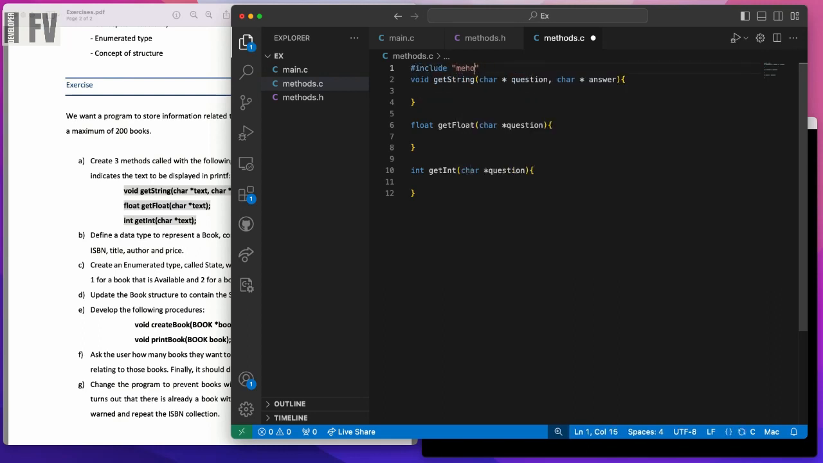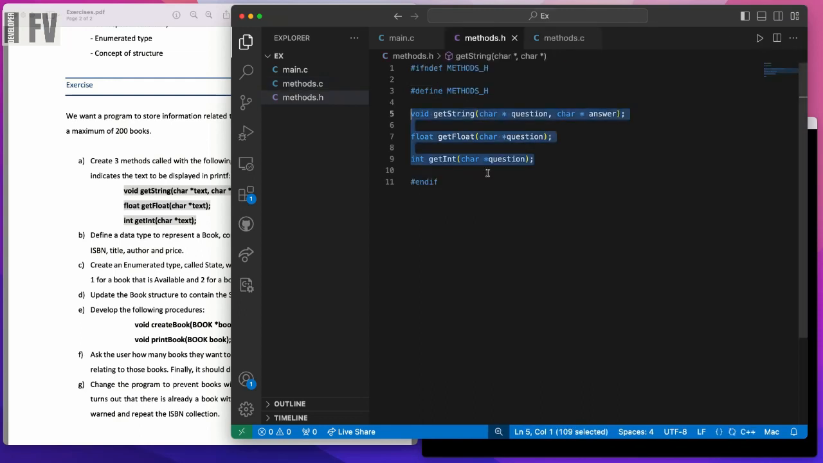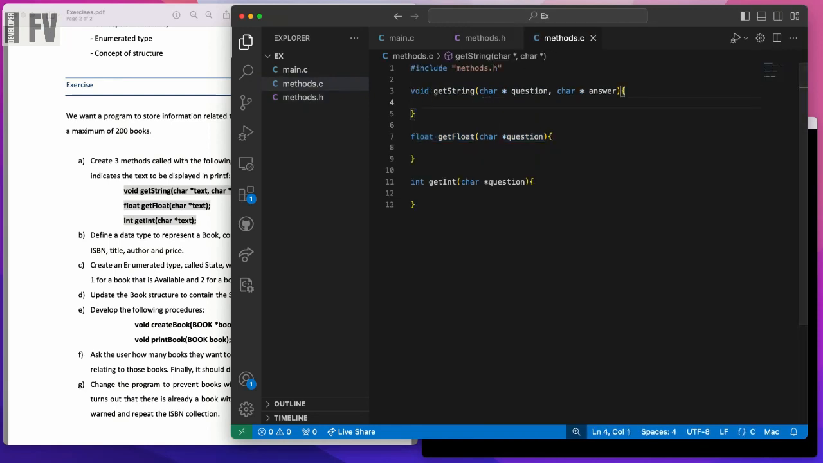But we can only do this if we include methods.h, okay, because we have to import, we have to include the file methods.h. Okay, so we are saying that here we are coding the things that in here are declared. Okay, so getString, let's see. First of all, we have to show the question. We can show the question with a puts.